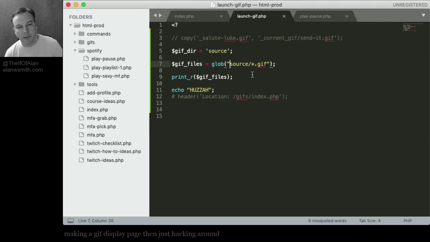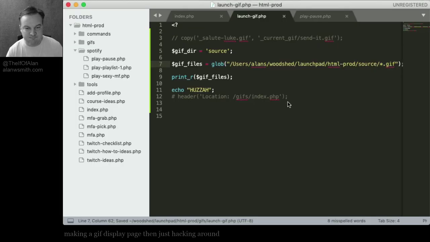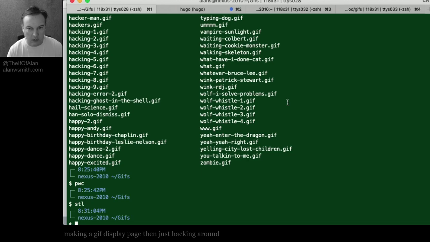Yeah, I'll bet you can do widget, launchpad, HTML, prod, source. Let's see if that actually works. Did I get that right? Nope. I just want to see if that works.